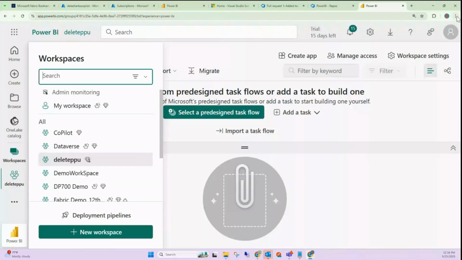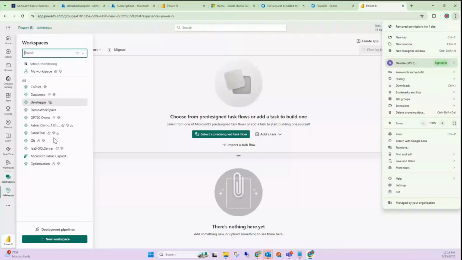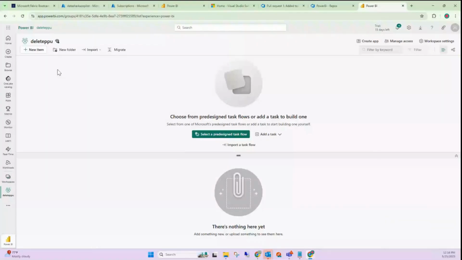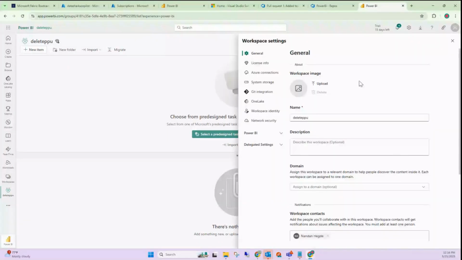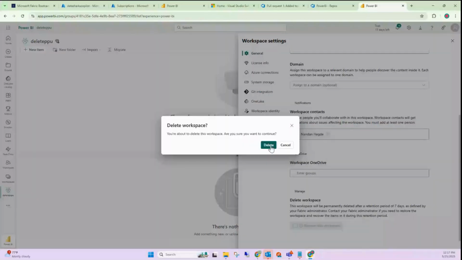So this is how you create a workspace within Microsoft Fabric or Power BI. A workspace can be considered equivalent to a resource group in Azure portal terminology. Now, in case I want to delete a workspace, I have to go to that workspace, under workspace settings, under the general section, and click on the remove workspace option. This would delete it.